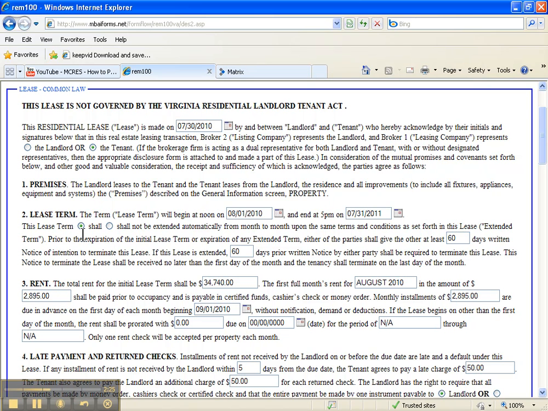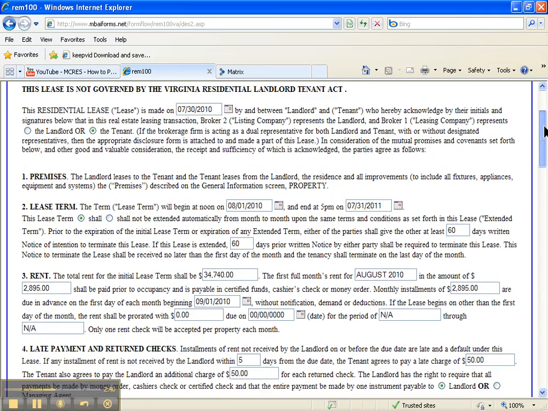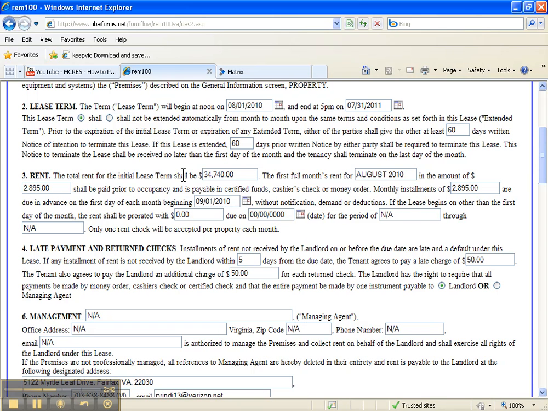The lease term shall or shall not be extended automatically from month to month. That'll be on a case-by-case basis, so ask if that information has not been provided to you. We always do a 60 days written notice for both of the two blanks remaining in lease term. The rent. Total rent for the initial lease term shall be. That's the complete number of dollars they're going to pay for the entire time that they're in the property. So you're going to need to calculate that out. If they're in there for 12 months exactly, you got it easy. All you have to do is take the rent amount times 12.